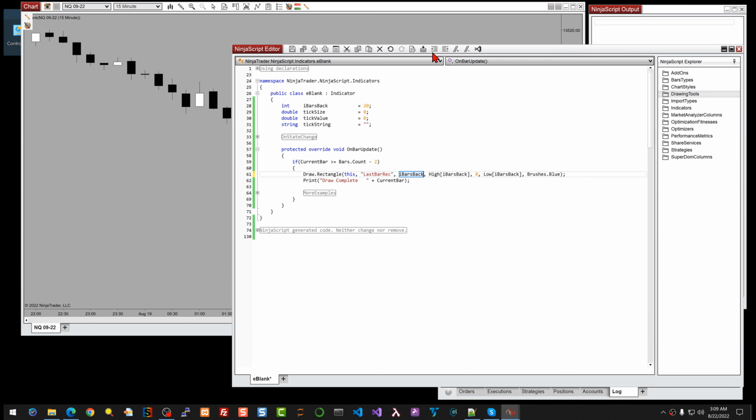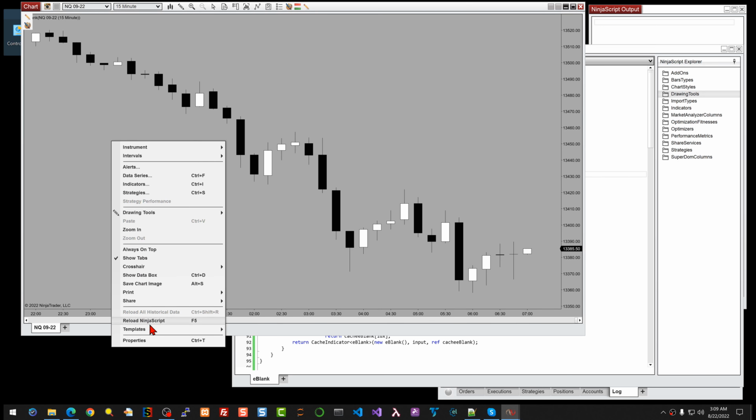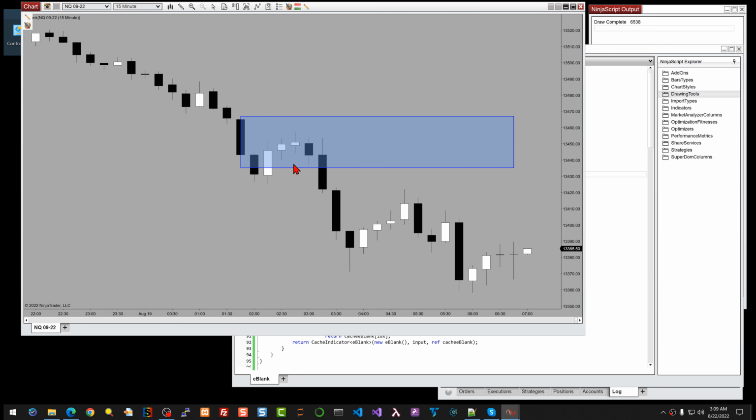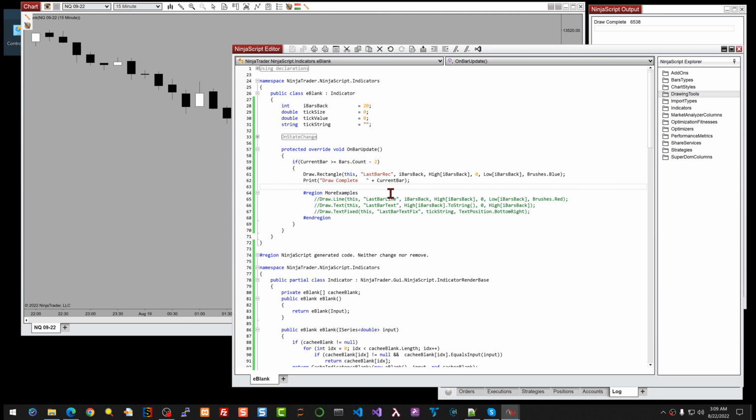We compile the code, we load it on our chart, and we draw a rectangle. Okay, and we'll just take that a little further.